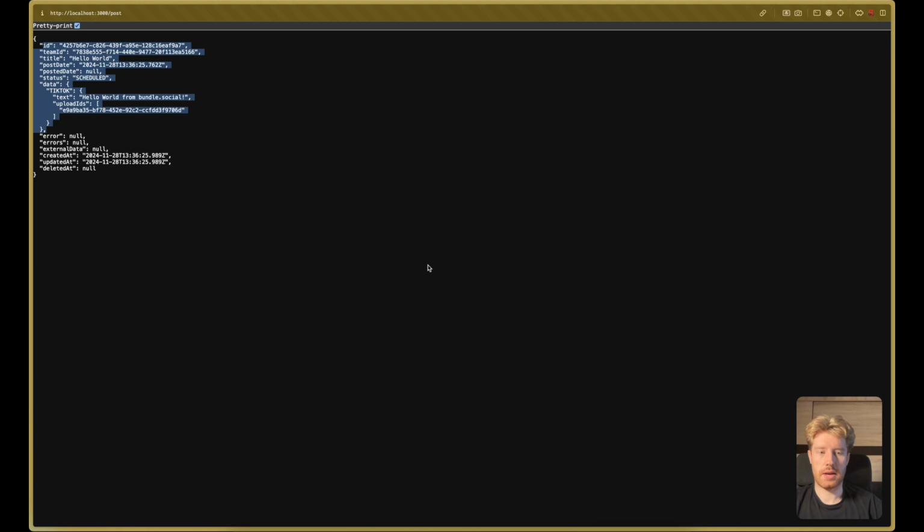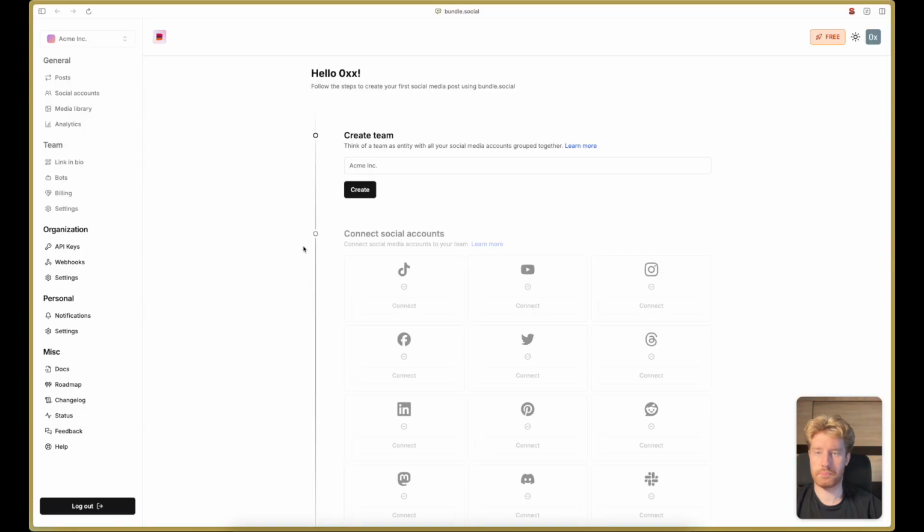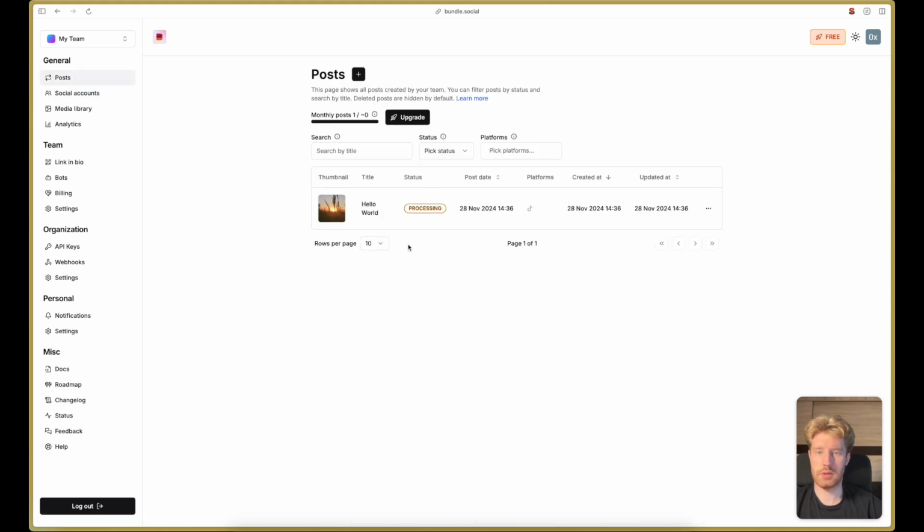If you have set up your webhooks, when the post is published, you will get a notification. But if we go to the bundle.social app and go to posts, you can see the post is already processing. So yeah, that's the whole demo.